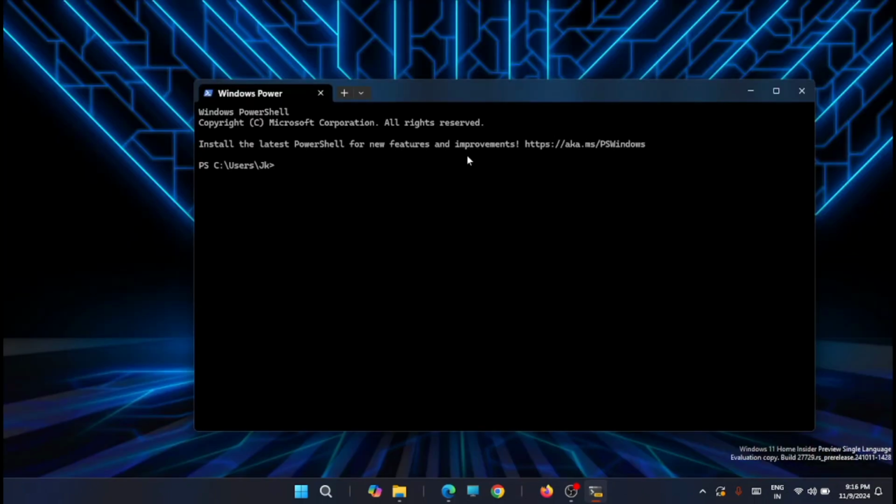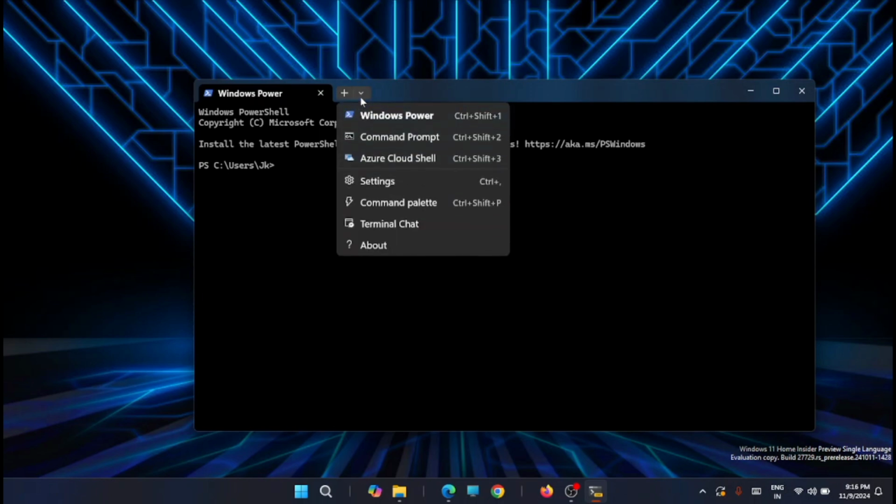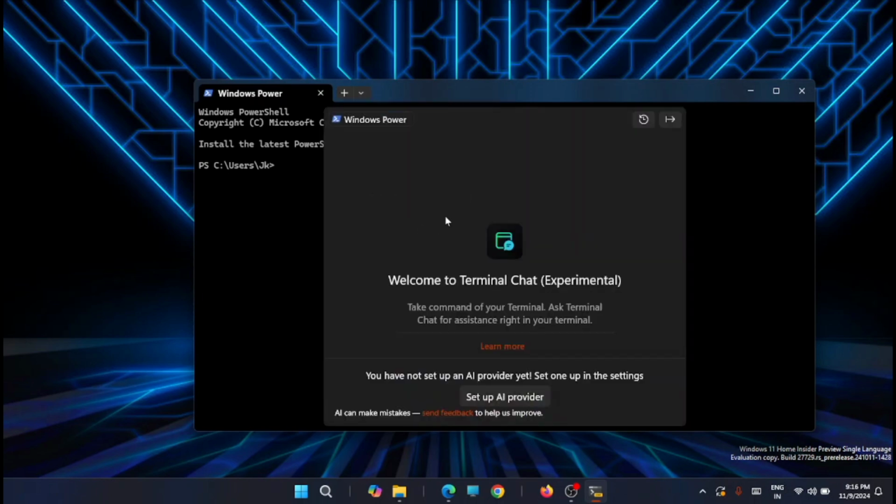And now the next step is to open the Terminal Canary app. Now from here on the top menu, you can see that there is a drop arrow. Just click on that drop arrow. Now click on Terminal Chat. From here, just click on setup AI provider.